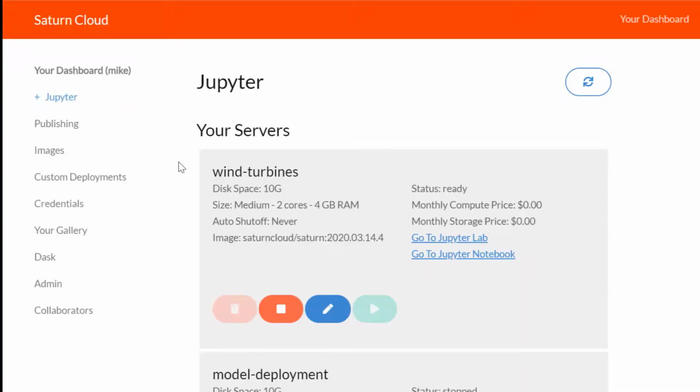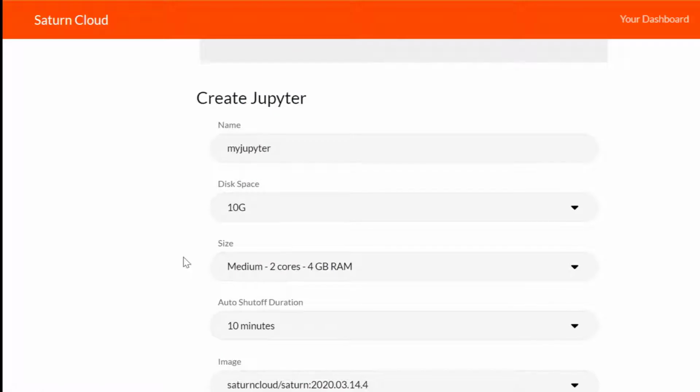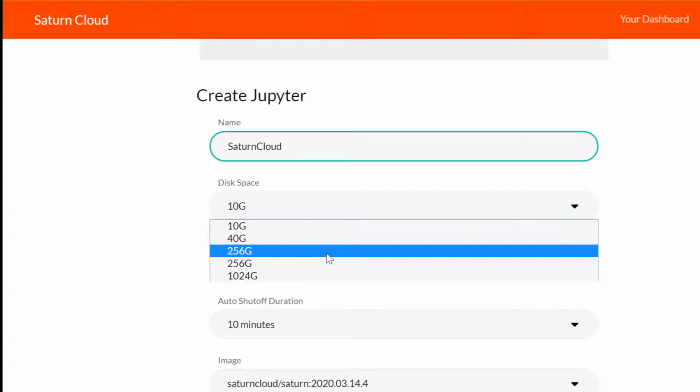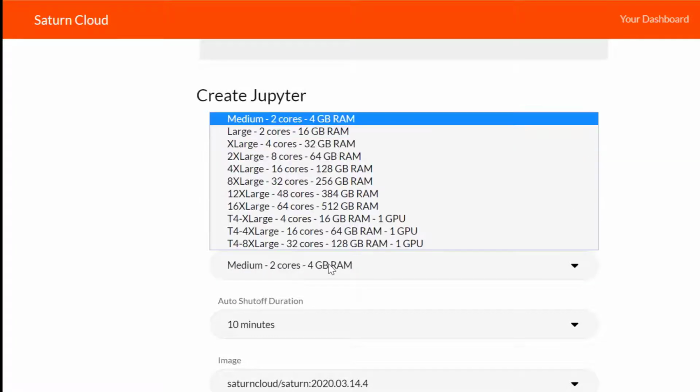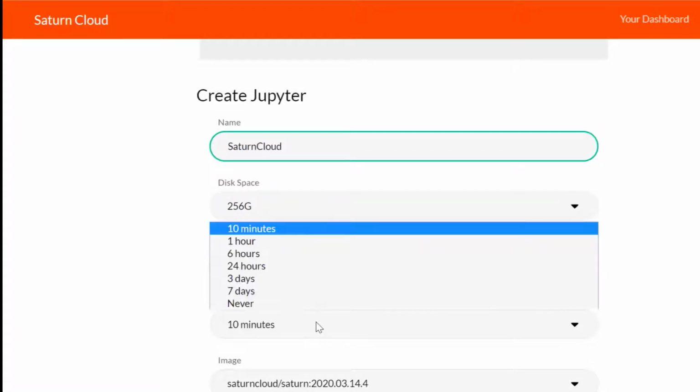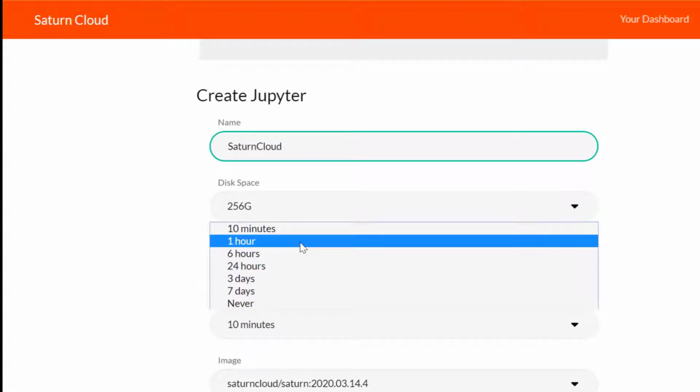From the main Saturn dashboard, start by clicking the Jupyter tab. First, give your project a name. Then, choose your disk space and your instance size. You can see here the number of cores and gigabytes of RAM. You can also set an auto shut-off duration, which is the period of time after which your notebook will spin down if it's idle.